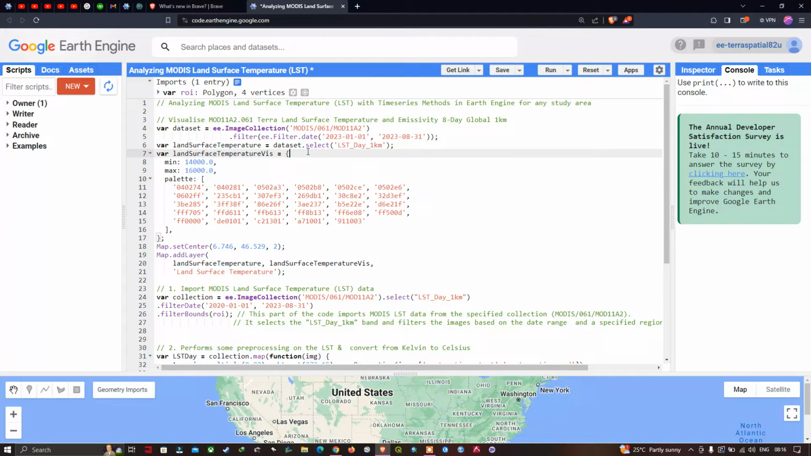Next, to set a visualization parameter for our MODIS land surface temperature dataset, we define a variable called land surface temperature vis. Vis here represents a visualization parameter. We set a minimum value of around 14,000 and a maximum value of around 16,000. The color palettes we are choosing here are different color palettes. Now to center the layer, we define Map.setCenter with a specific latitude and longitude with a zoom level of 2.